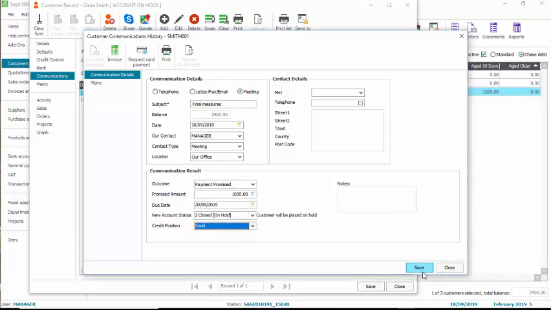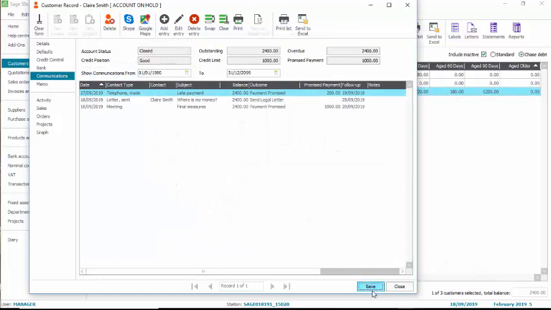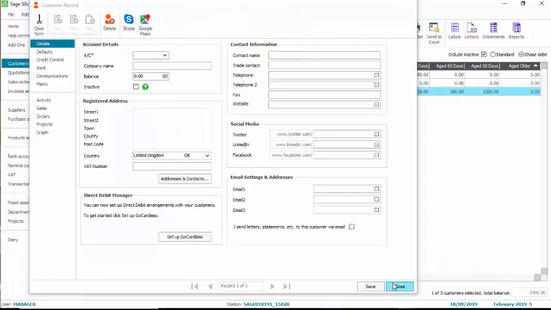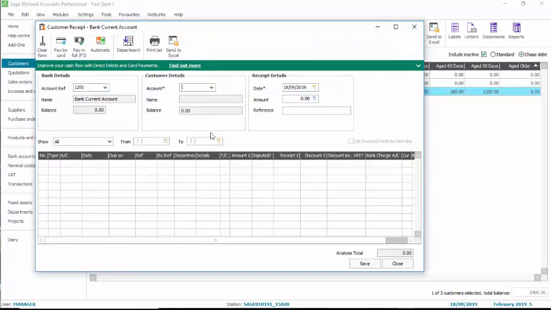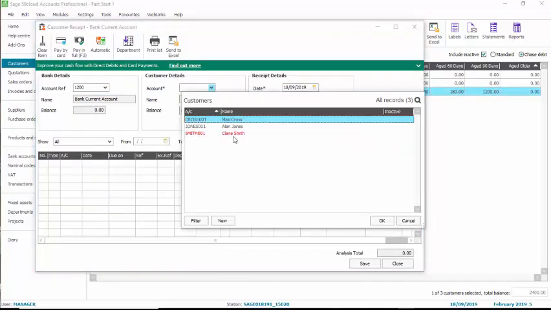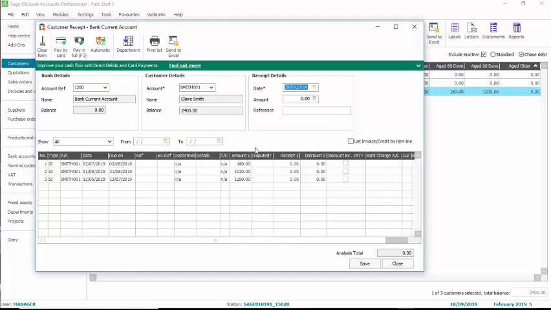And I'll put their credit position to good, save the record and close. Now I've got promised payments on that account, but it may be that before that promised payment date, they actually pay me anyway. So I'll just go into customer receipt, and say they've paid me today. So open up their account, and I say they're going to pay me this in full. Again, I can do F3 or click pay in full.